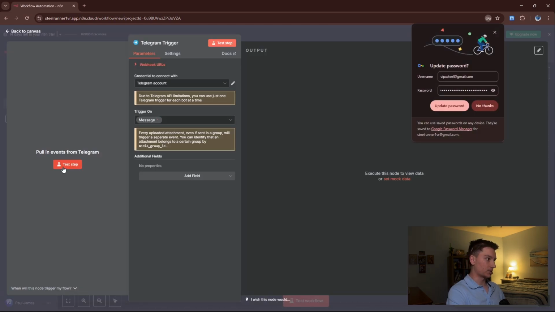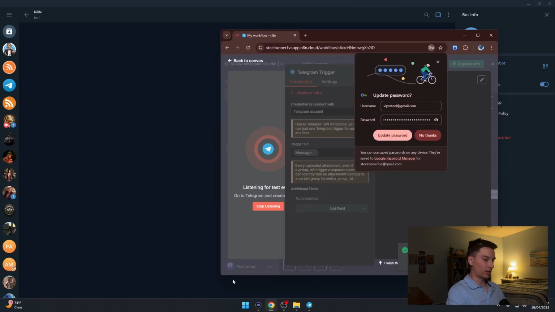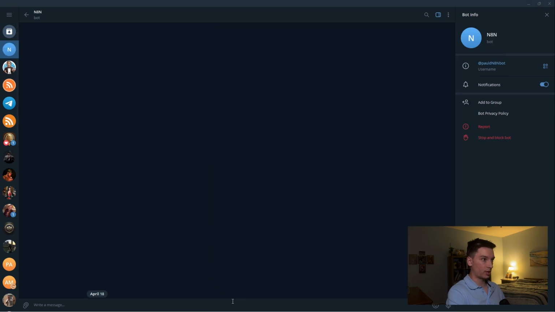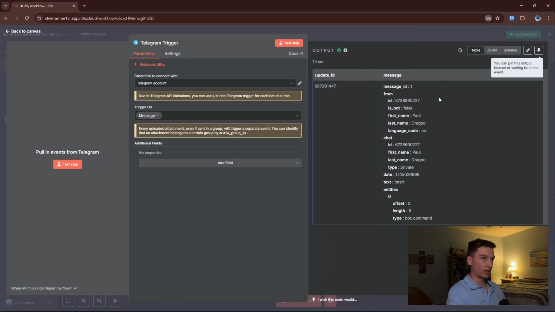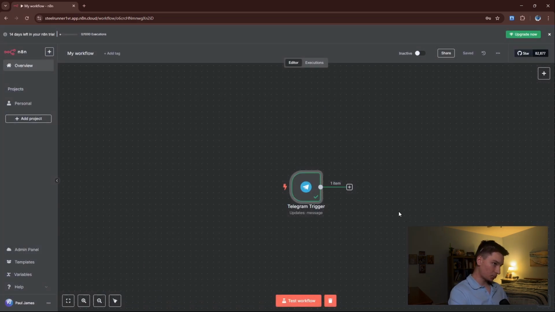I'm going to go ahead and click on test step. And when we click this /start or this start button, it's going to go ahead and fire off a message here so we can just see it's working. We have an output, we have the text, we have the ID and everything that we need. So that's all good to go. We can get our message inside of here.